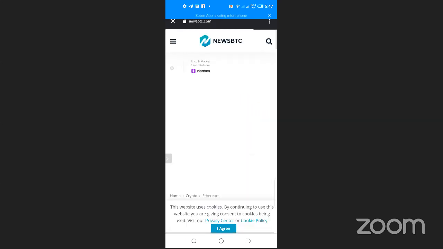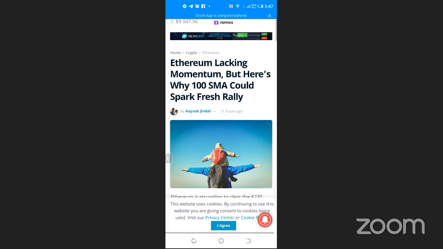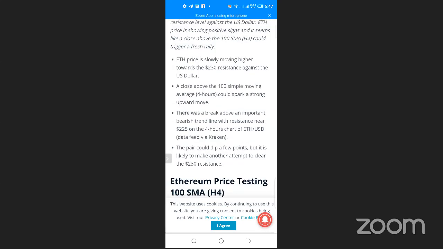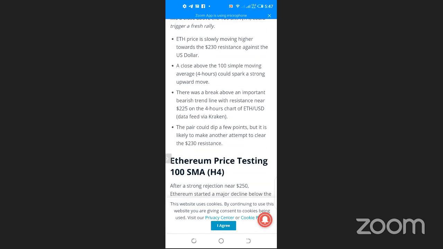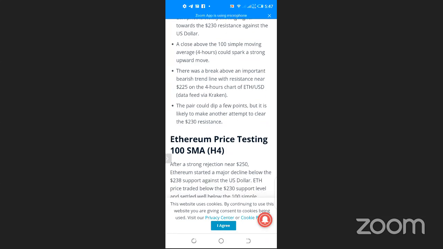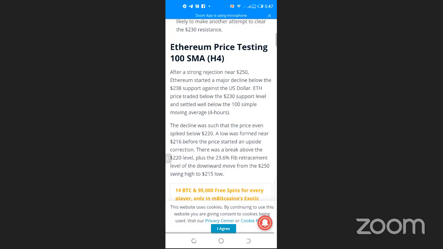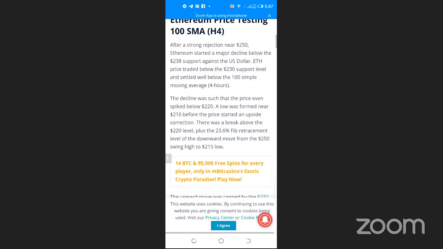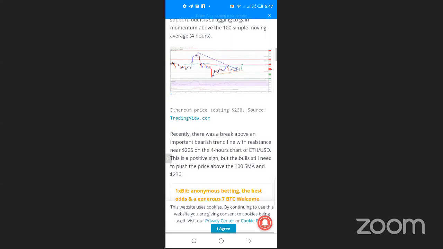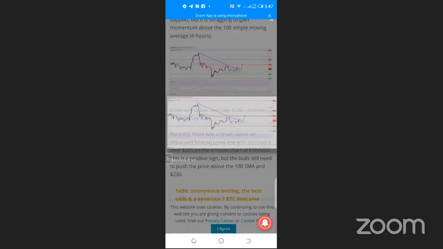It will take you up to read more of that information you are reading. So this can equally guide you. Like I said, close above this. There is a break above the important bearish trend line with resistance near 225 on the 4-hour chart of Ethereum USD, data feed from Kraken. So, all right, you can read about the 100 SMA, and you can read a lot of things and they give you some charts, okay? So that's one of the fantastic things.